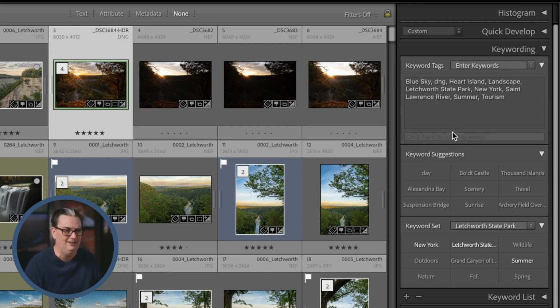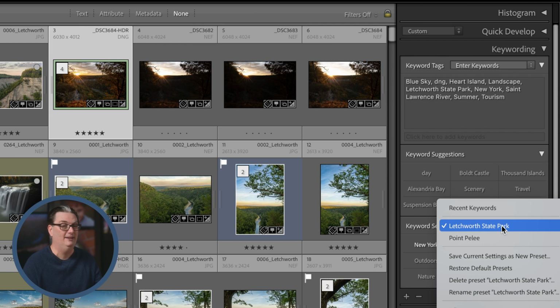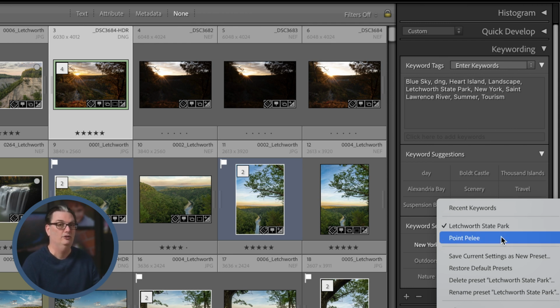Now, another quick way to add keywords is to use a keyword set. And this way, instead of using keyword suggestions provided by Lightroom, you can create your own keyword sets. So if I click right here, you'll see I have Point Pelee and Letchworth State Park. So haven't traveled a lot since I've created this particular catalog, but those were the two places that I've gone to the most.